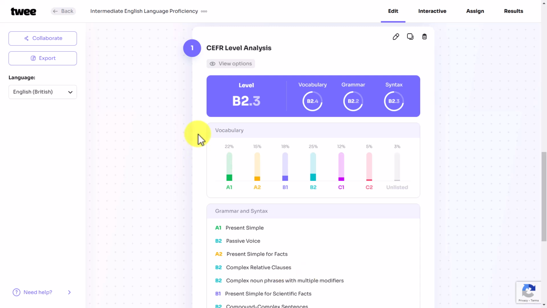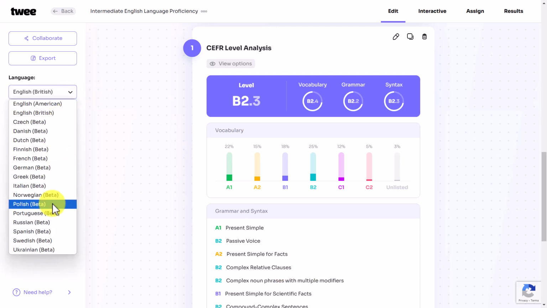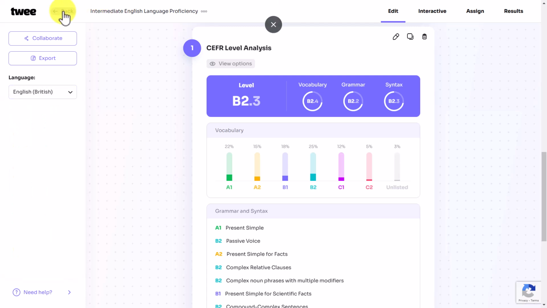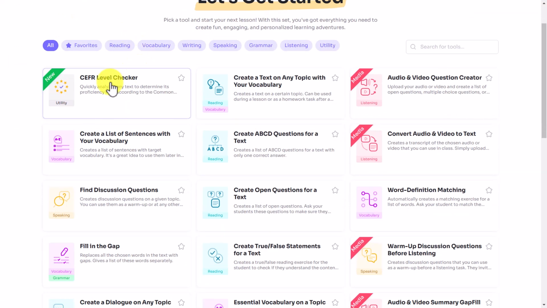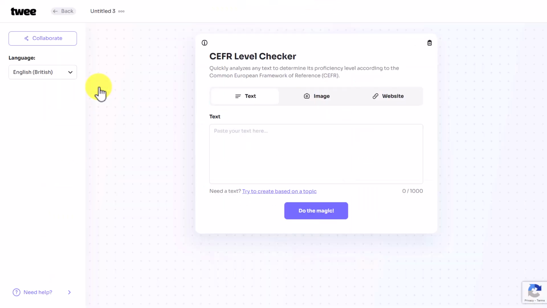And again, keep in mind that you can actually use this in other languages. Now, it's in beta in other languages, but certainly for me, when I'm looking for text at the level of, for example, B1 in Polish, then it's a useful guide. Notice if you click on the checker that you can upload a website as well as just adding the text. So you do have a few choices. I've only really used this button so far, but I think this could be a very, very useful addition.